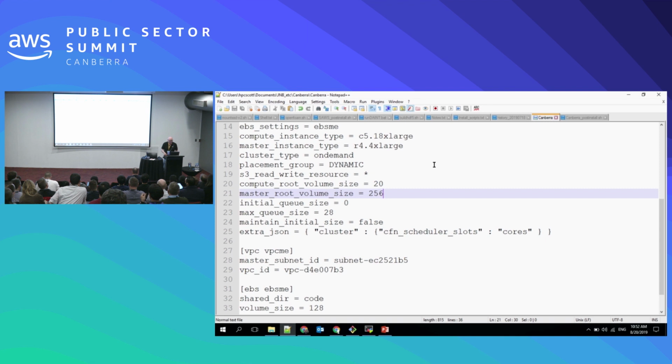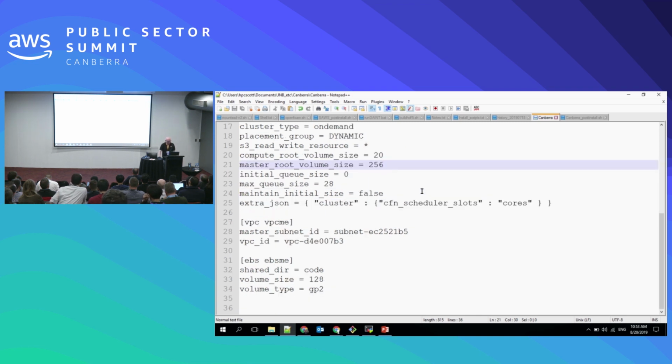Okay? I can specify the size of essentially the disks that reside on each node. So this is going to include things like the local operating system. If you want to put data on each node, you can do that. I'm just going to have the operating system, so I just have 20 gigabytes. The master root volume size, 256 gigabytes. So that's like the hard disk on my laptop kind of thing.